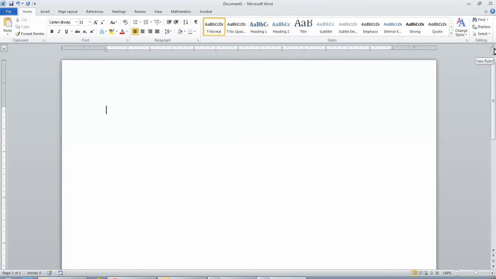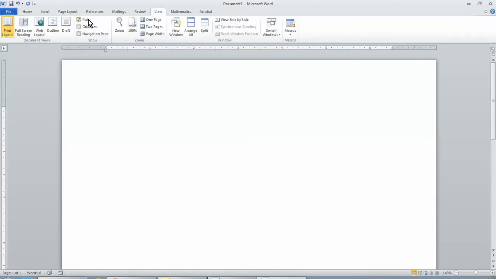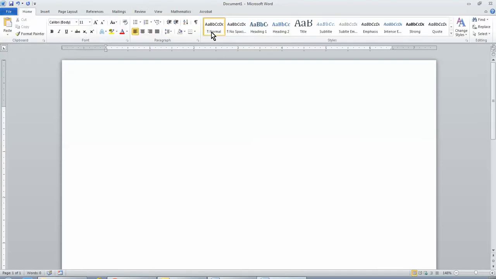I like to have my ruler turned on, and to do that there's a little shortcut up here in the top right hand corner on top of the scroll bar. You can also go to View, Ruler, and check mark that. And finally, I like to turn on my show hides. It really helps me figure out that I am pressing enter the correct amount of times and see a visual of my spacing.